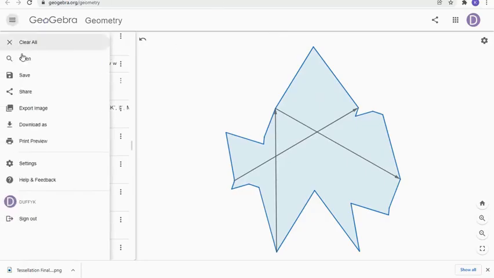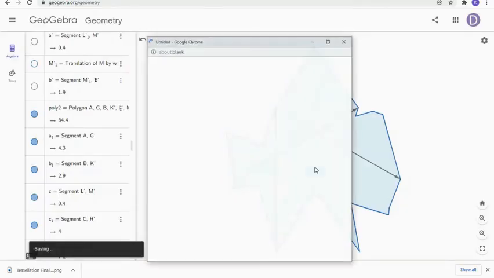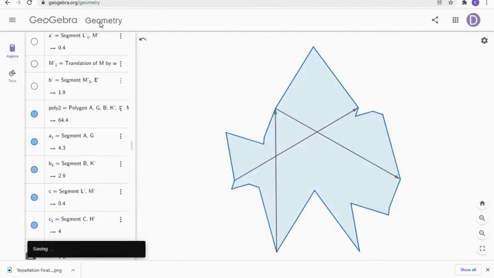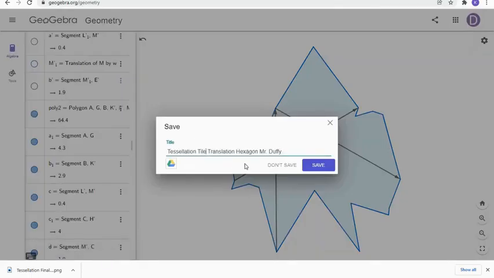And so, of course, now I'm going to save. I haven't been saving along the way. Do not do that. Trust me, you'll learn to regret it. I'll name it tessellation tile, translation, hexagon, Mr. Duffy. And again, I will choose to save this on my Google Drive. I will save. So now I've got my tile saved, and now we will begin on my final copy.